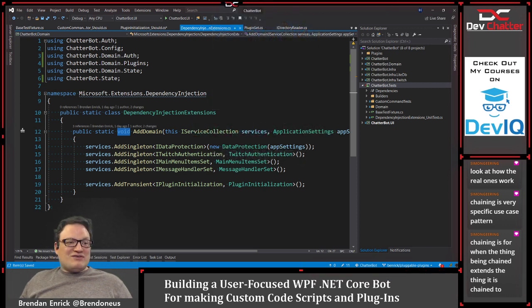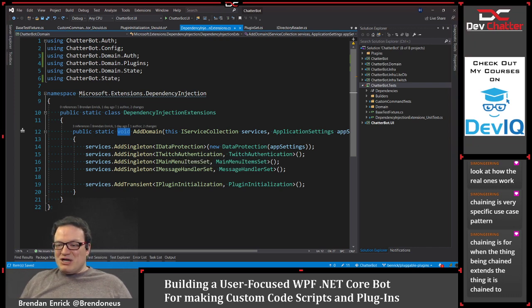Yeah, we're adding more stuff to the service collection. We're adding this one and this one and this one and this one and this one. So we're building up an object essentially.